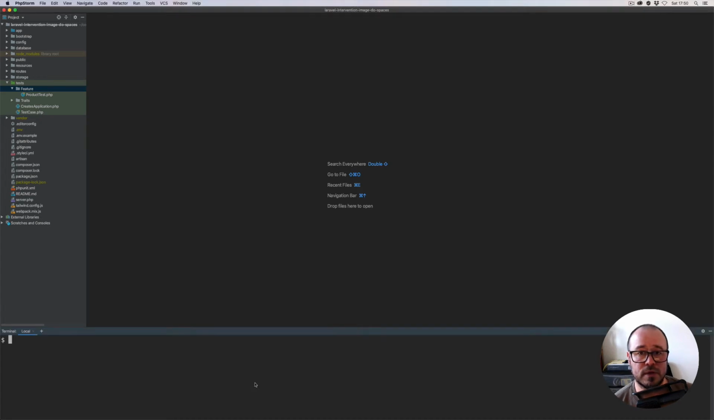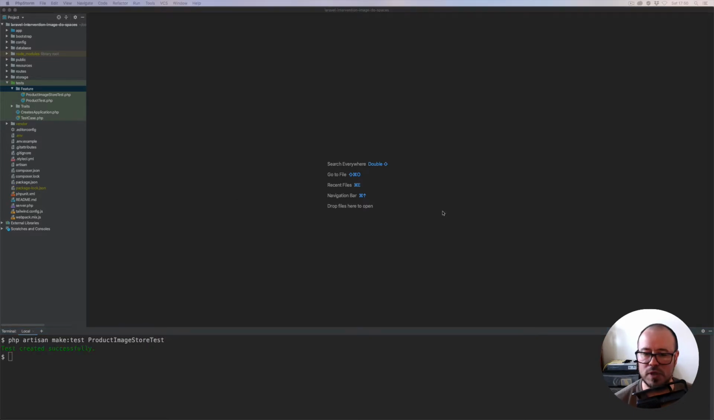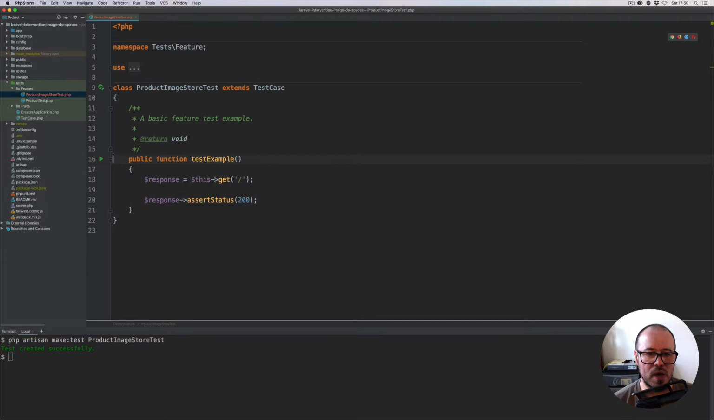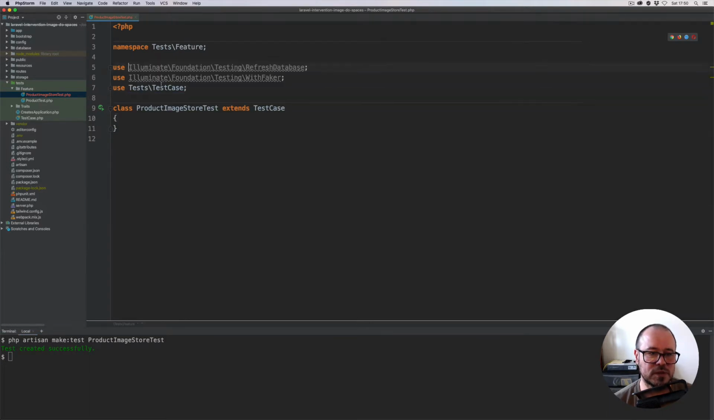Okay, so let's start with the first test, and it's going to be called ProductImageStoreTest. This particular class will take care of all the tests that are responsible for image uploading for the given product. So php artisan make:test ProductImageStoreTest, and that should now show up here. There we go. And we're going to remove this stub here.